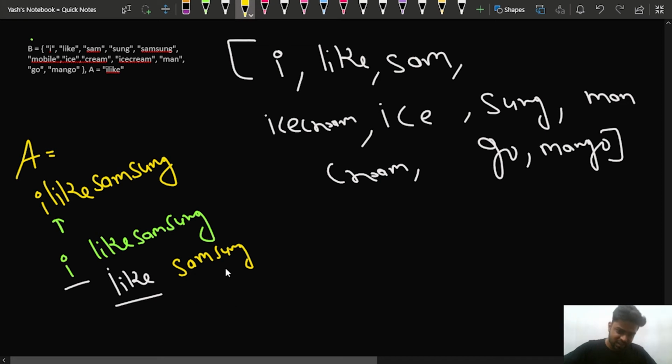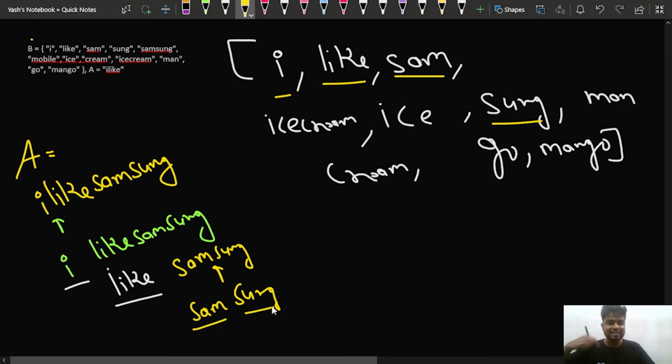When we have this Samsung here, we'll break it from here and write it as Sam and Sung, and then we'll search whether these words are present. Yes, Sam is present, Sung is present. I was present already, like was present already. So I, like, Sam and then Sung. So in that case, it is present. So that's why we'll return a true, otherwise we'll return a false.